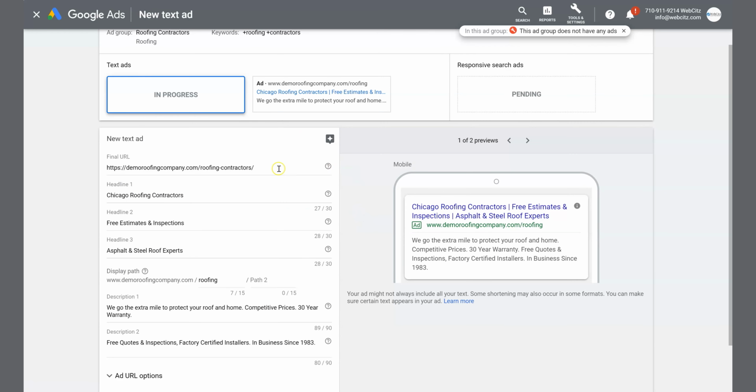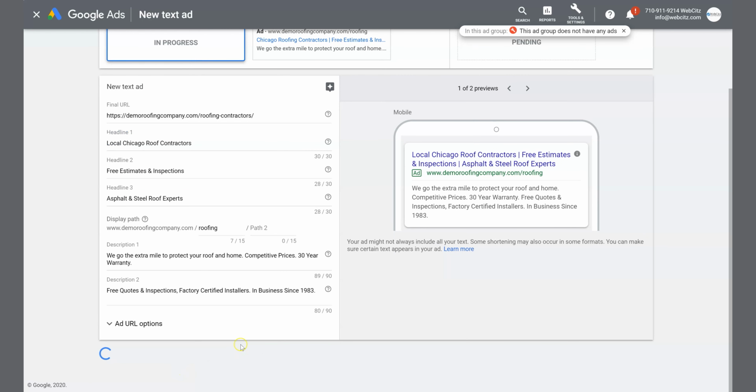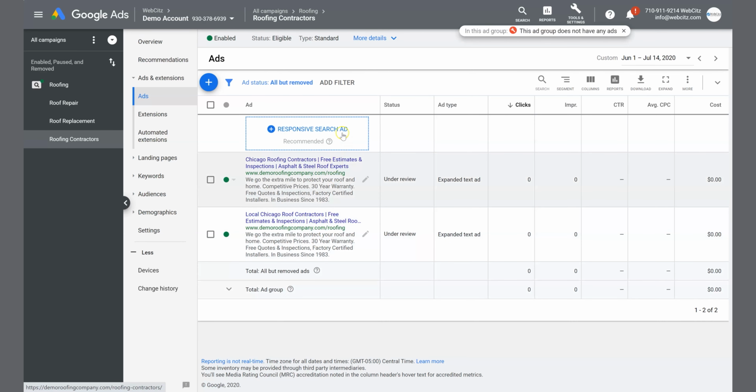Once you get into this area, you'll be able to see what you had in the previous ad. Maybe what we want to do is switch around headline 1 and 2, or change something in the description. So you can go ahead and make changes in there. What I might put in is, let's go with local Chicago roof contractors. And that fits in perfectly. So then we could try that to see if the word local ends up helping out. Then let's hit save ad. Once that saves, you'll see that we now have 2 ads. You can also do a responsive search ad, but let's handle that later.